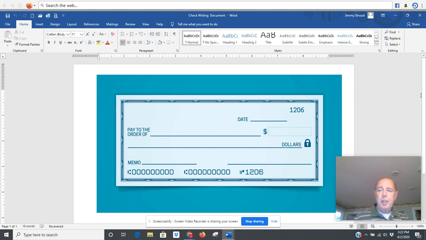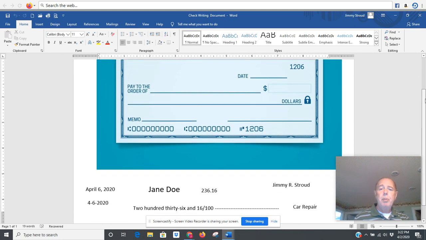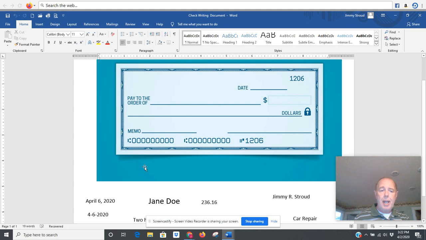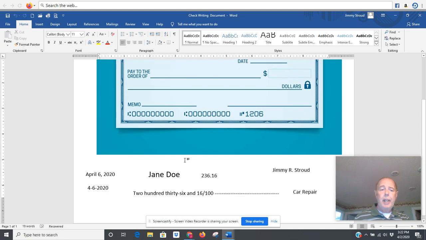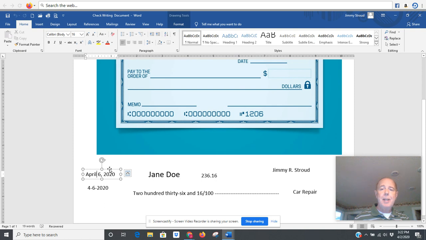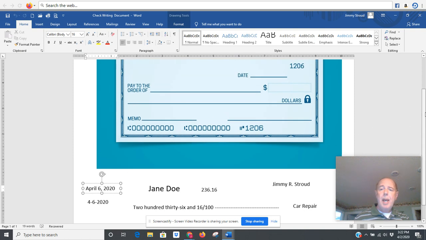The first thing we want to do is enter the date on this check. Here I'm showing on the left two ways that you can enter the date. You can spell out the month or you can write it with a number. So I'm going to take this and place it up here as our entry for the date.